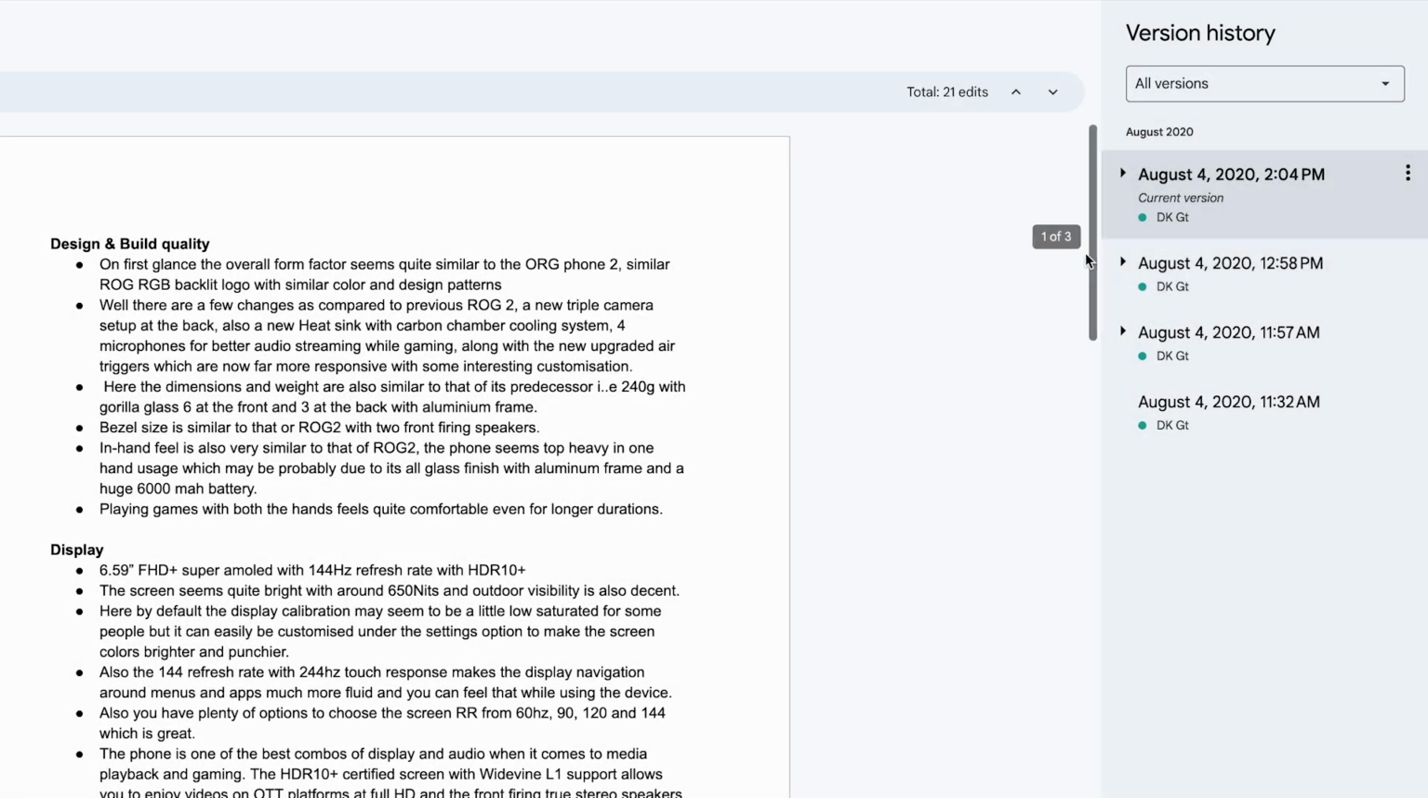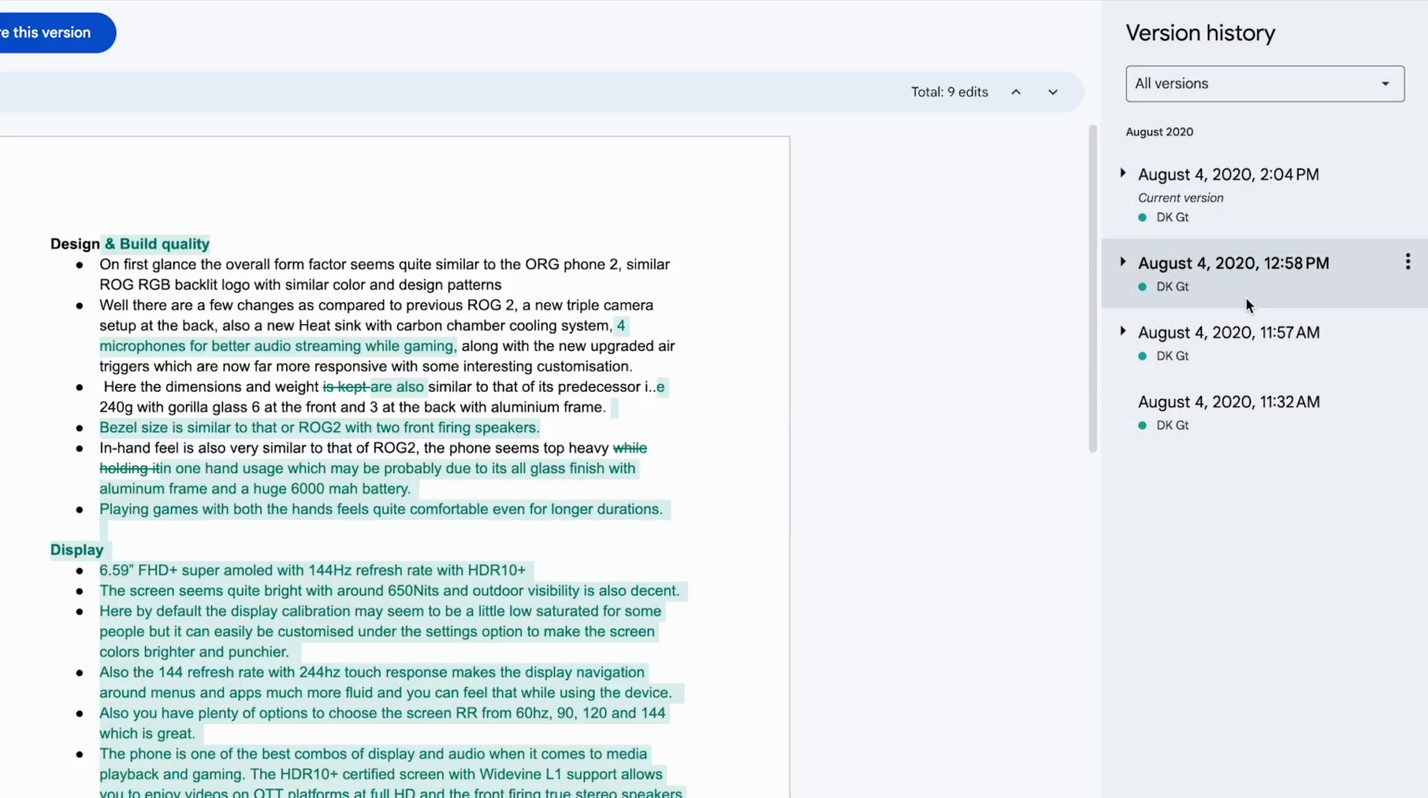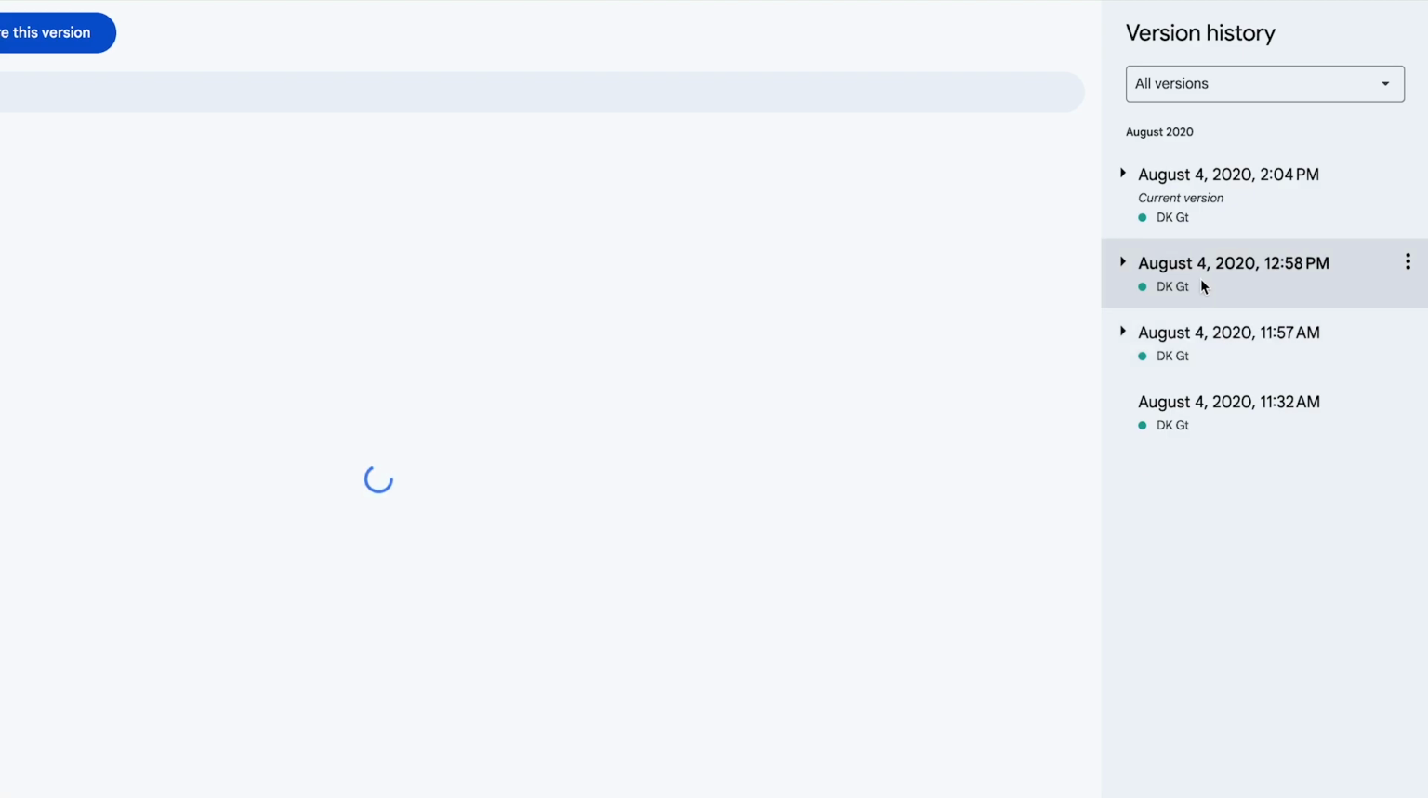In the Version History panel on your right, you will see various versions of your document, along with the date, time, and author name. You can click on an older version to preview it. Google Docs will display the differences between the current and older versions as highlighted and strike-through text.